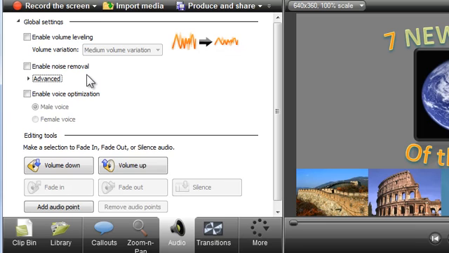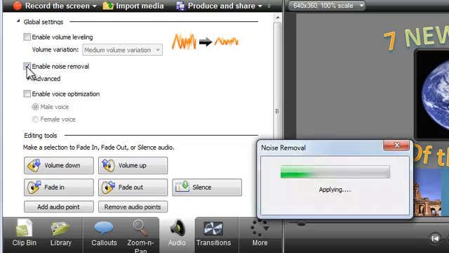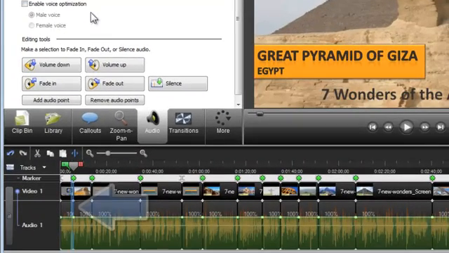Noise in this sense is referring to background noise, like a humming noise from your computer or fan noise from a nearby vent. Unfortunately, it won't remove noise from doors slamming or dogs barking. To enable noise removal on your timeline, just check this box. A selection is made on the timeline which is looking for background noise. Noise removal is then applied to all audio tracks on the timeline.